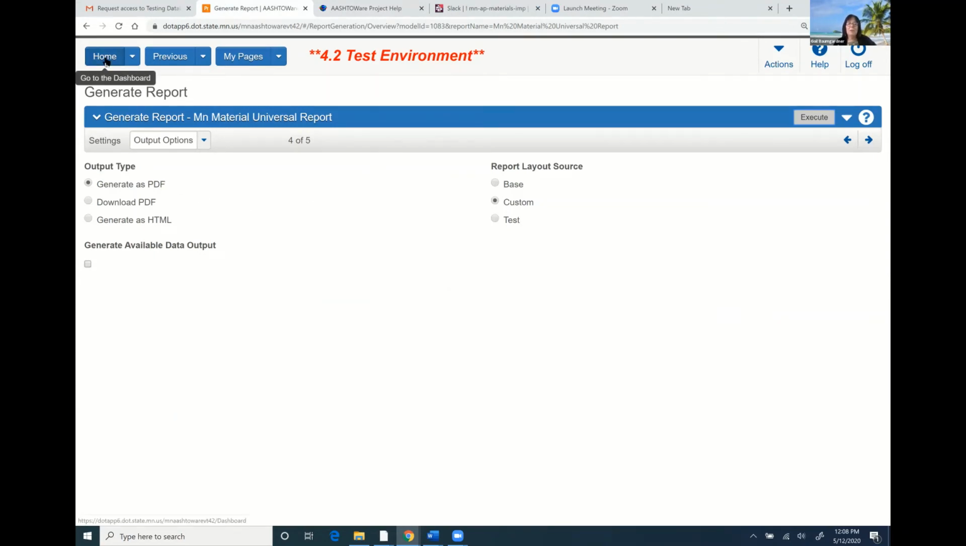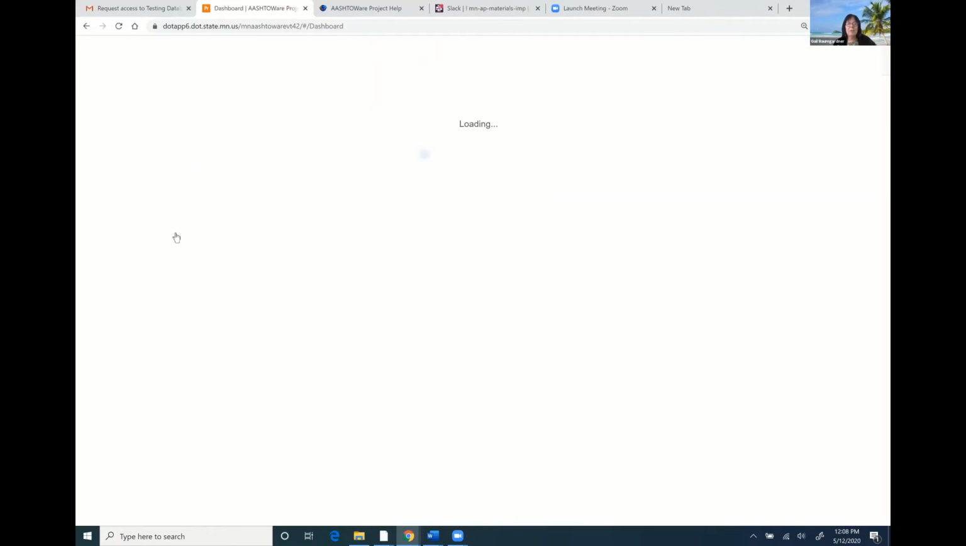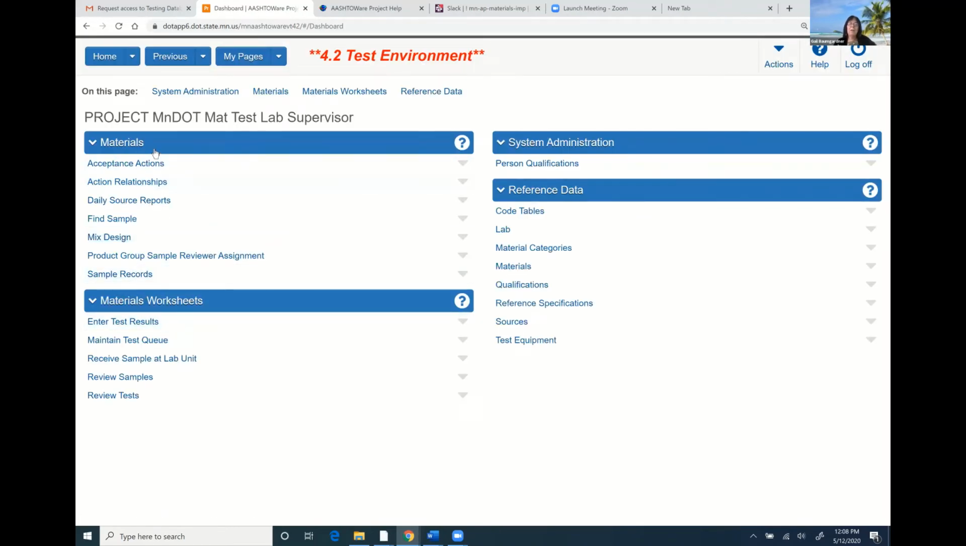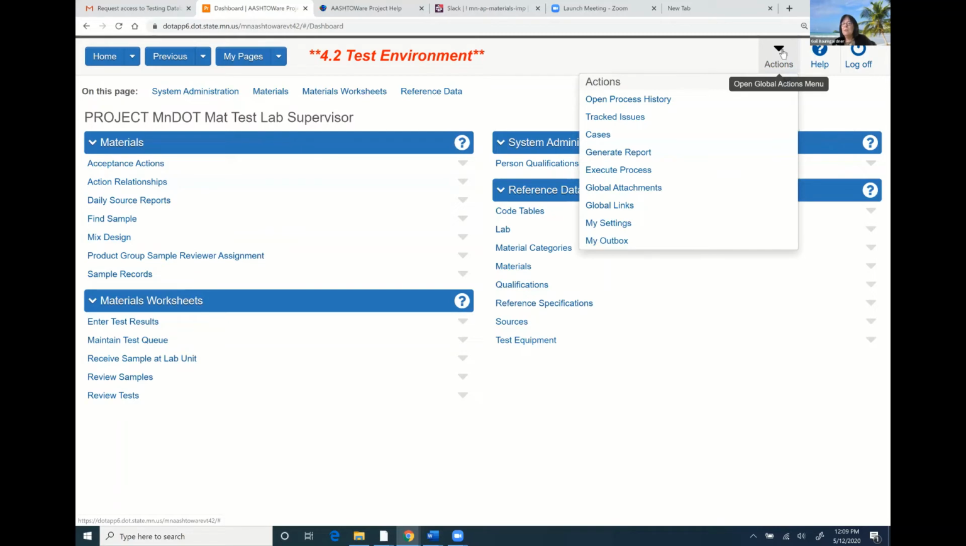And I'm going to click our home button just to come back to the dashboard. Another area where you can actually run a report is here on the menu. And these are actions. These are what we call global actions. So in the global actions, it's not tied to a specific record like we just saw when we ran the report on that particular sample record. If I wanted to run a report, instead of diving down and picking the individual sample record through this navigation way, I can actually come here to generate report.